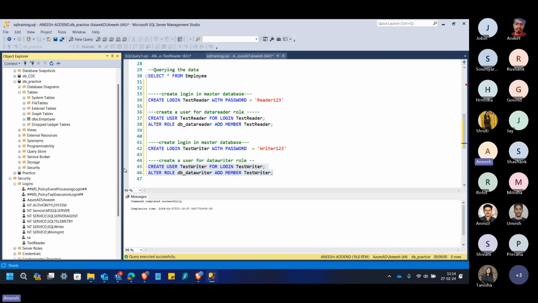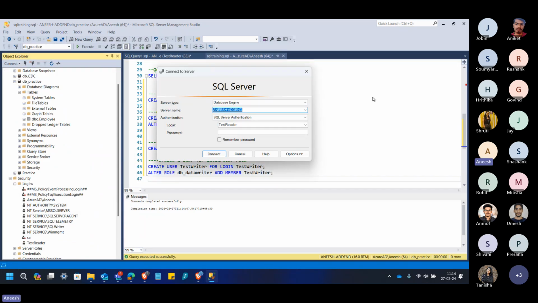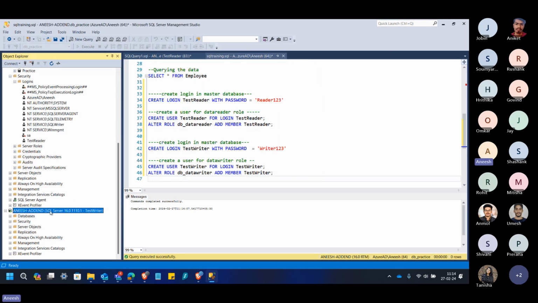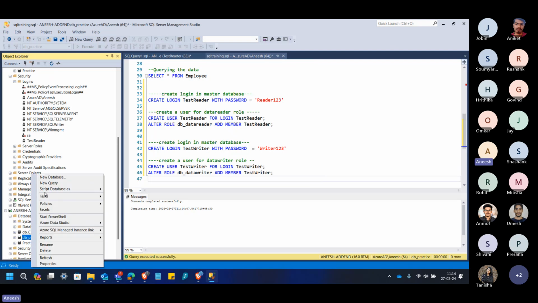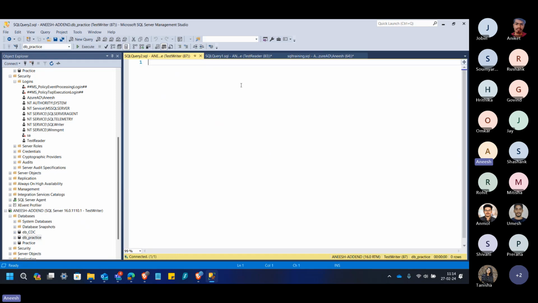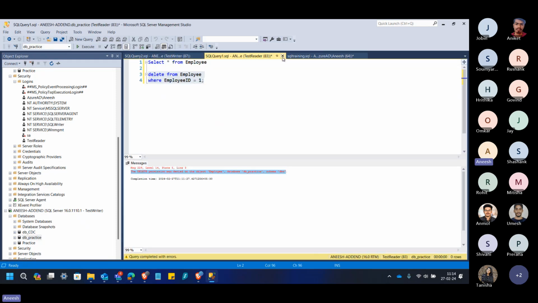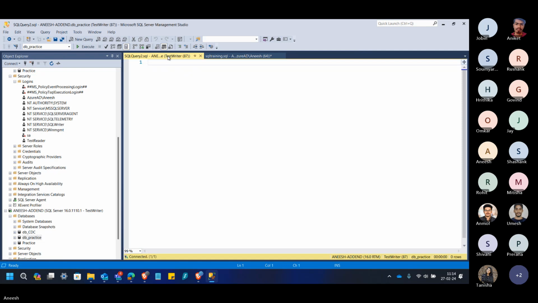So for this role also we need to connect here. We will go. Now here I will change it to test writer, and then write the password and then connect. So you can see it is connected. Now under the database section, you can go to db_practice and select a new query. So I can quit this query now. First we can see whether it has the select permission or not. So let's check for the select permission for the employees table.